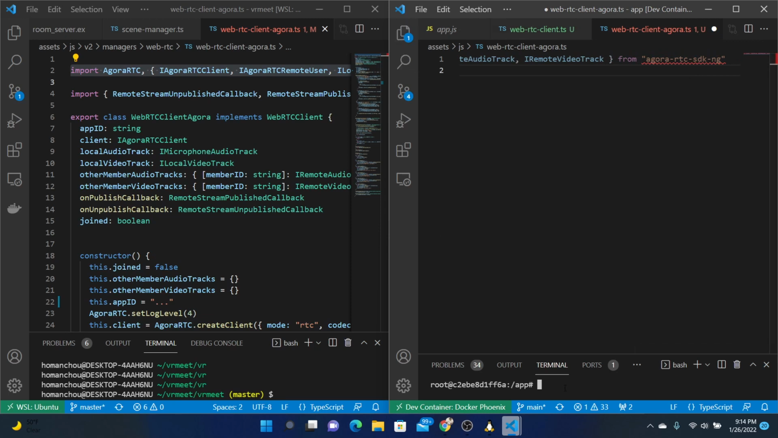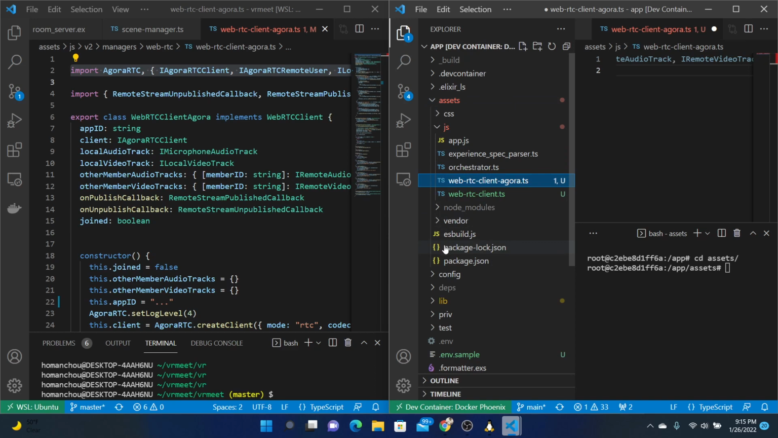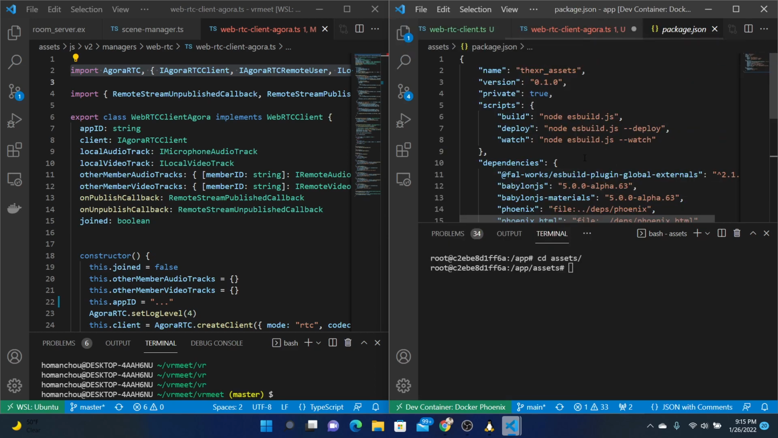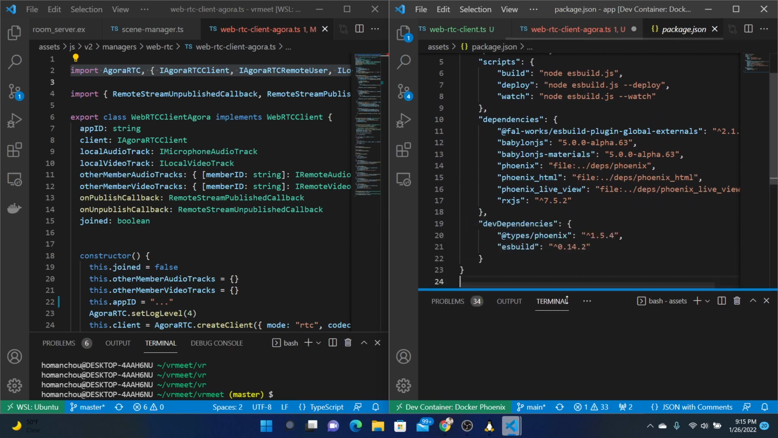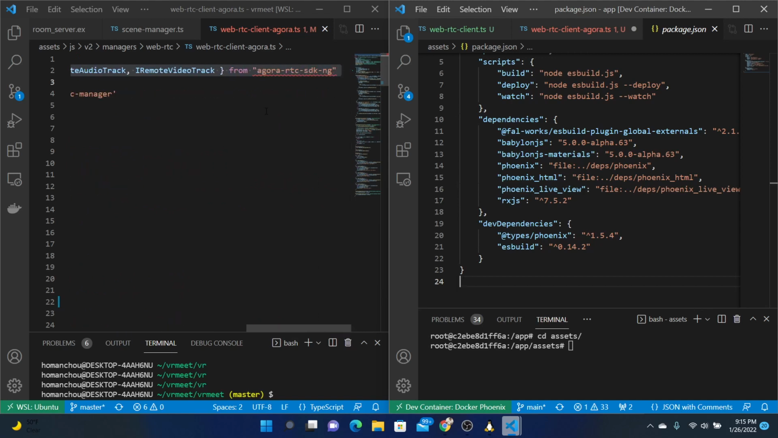So in our package, let's go upward into assets. And let's take a look at our assets package JSON. So the things we have in here are Babylon, large library, RxJS, large library. We'll add a new one, which is the AgoraWebRTC SDK next generation. So let's do that. npm install AgoraWebRTC SDK.